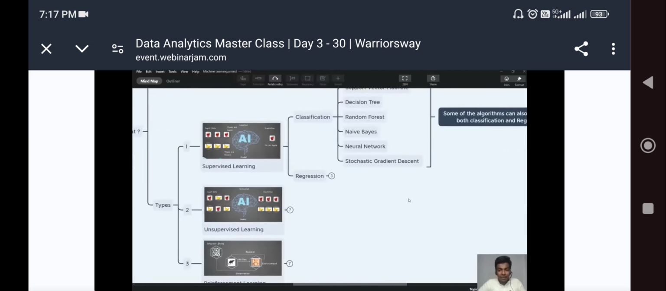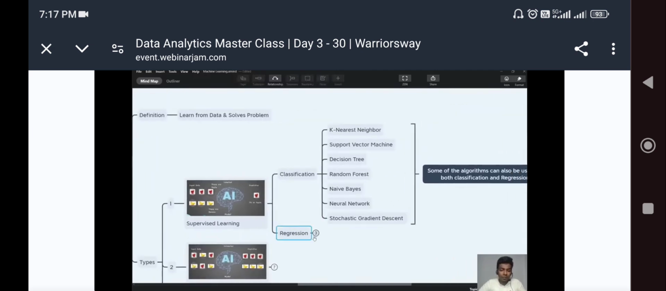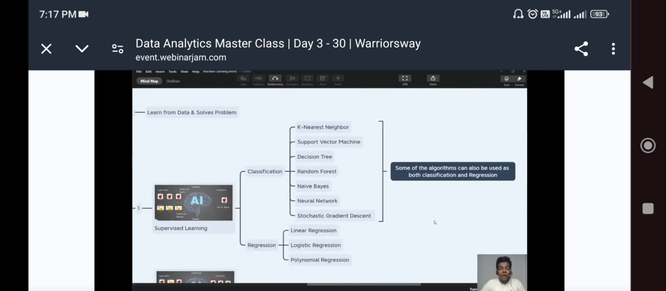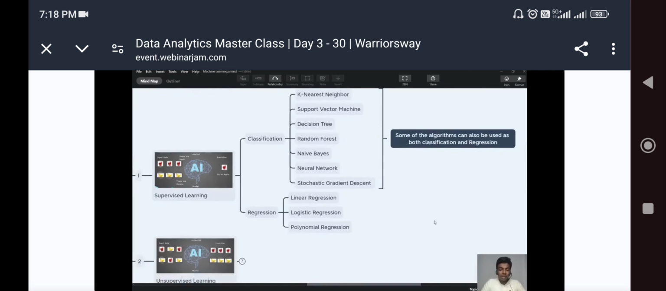So while talking about classification algorithms, we have many different types of algorithms. Some of the algorithms can be used for both classification and regression, some can only be used for classification, and some can only be used for regression. The algorithms such as k-nearest neighbor, support vector machine, decision tree, random forest, neural networks, stochastic gradient descent, linear regression, logistic regression, polynomial regression. Likewise, we have different kinds of algorithms that we can use for both classification and regression, or sometimes only for classification or only for regression. I hope you clearly understand what the problem statement is and how you can solve it.